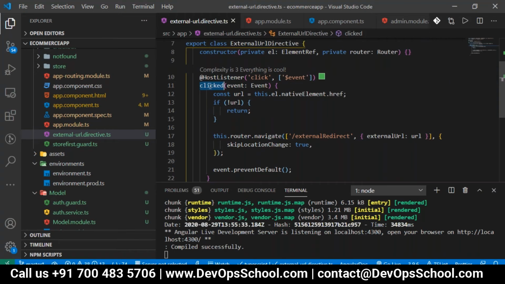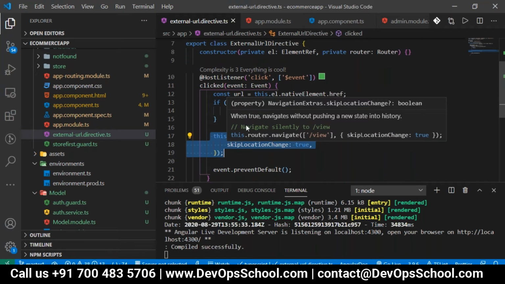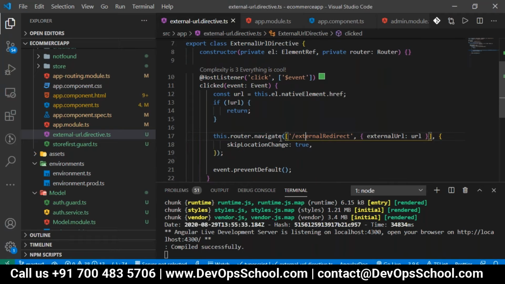For the host listener, we are writing one method which captures the event. We take this.url.nativeElement.href, the same href on which we did the property binding in the app component. And we are checking: if there is no URL, then we return nothing; else it will come here and navigate to the external URL, the external redirect.